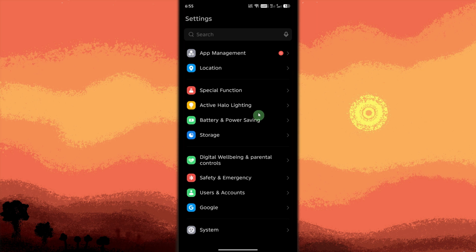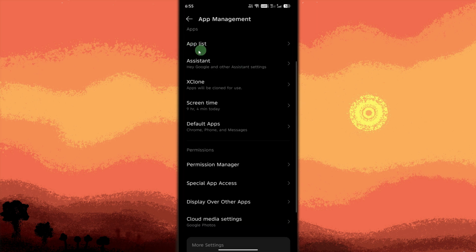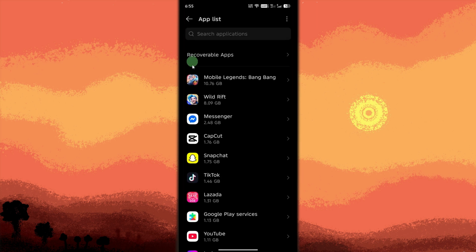Open Settings on your Android phone. Scroll down and tap Apps or App Management and go to All Apps. Find and select the game app you want to reset.